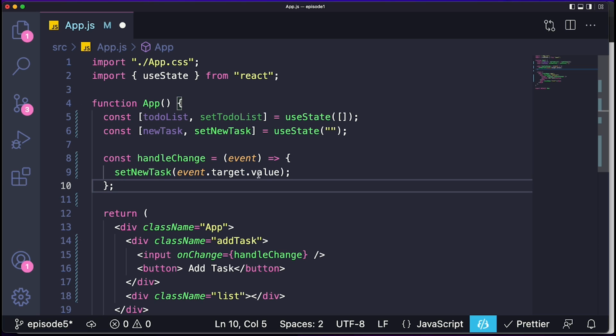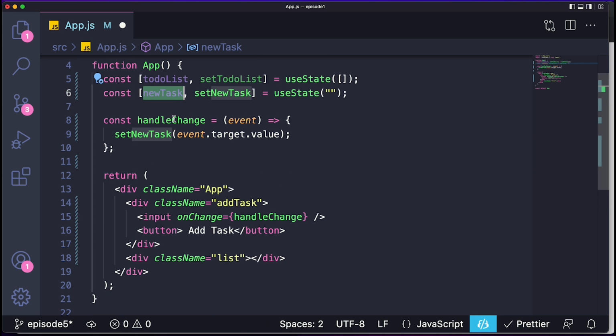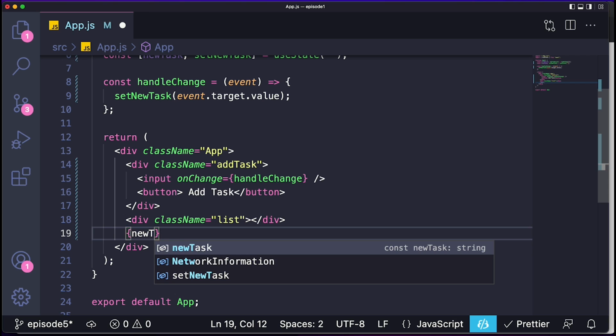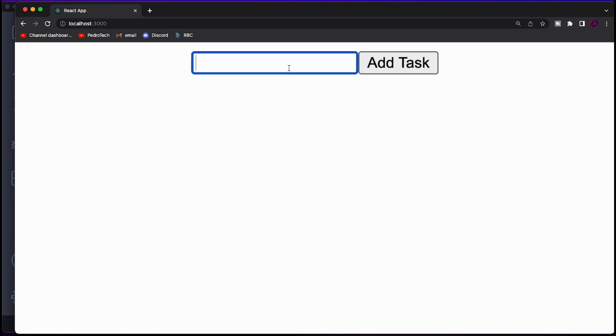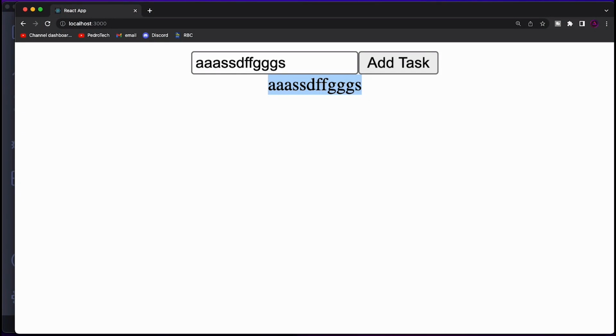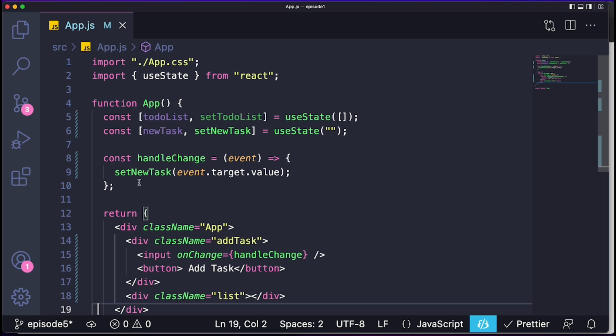So now what we have over here is a variable called new task, which, just for now, just to show you guys that this is working, I'll display in our UI, new task, and you'll see that it is actually working. As I type on this input, it is setting the variable new task to be equal to whatever's over here. And the only reason why we're seeing it over here is because I just decided to display it as I go, just to show you guys that it's working. So I'm going to delete this for now, because this is not the point of this video. But it's good to know that the handle change function is working.